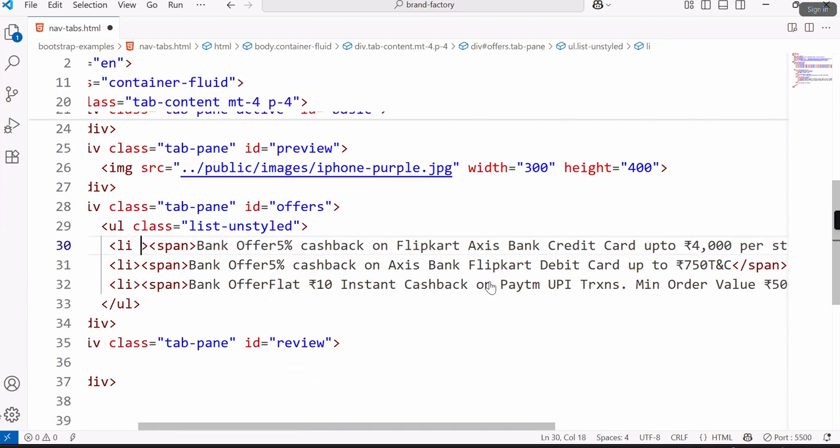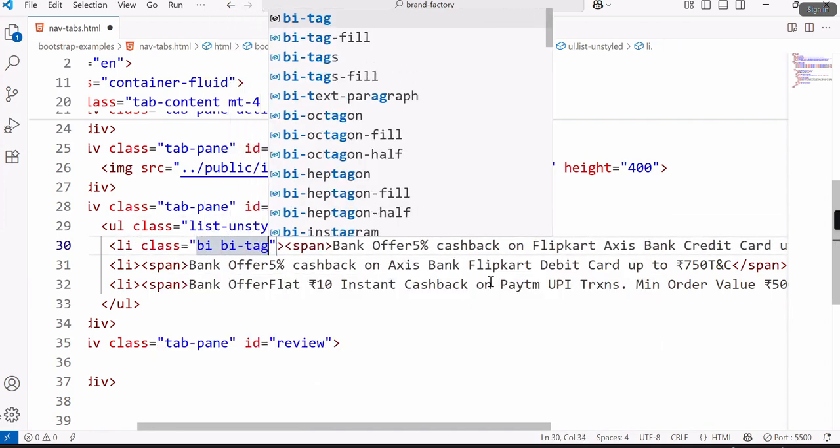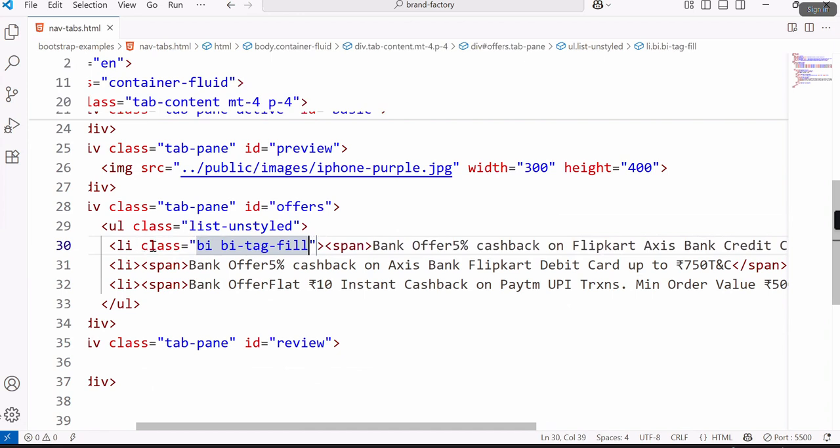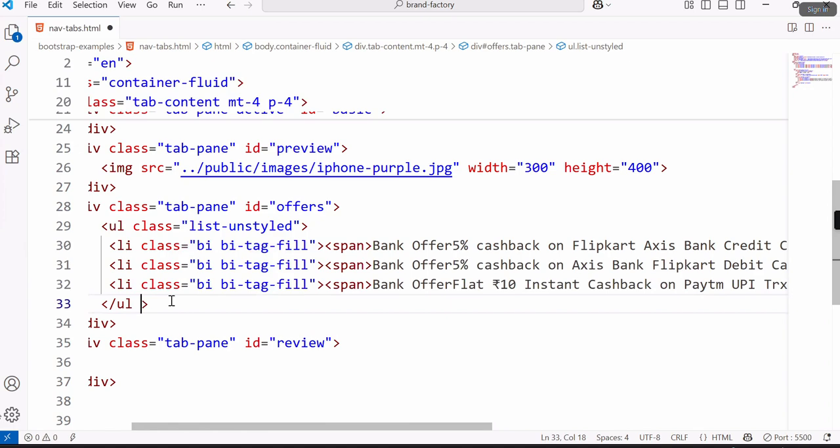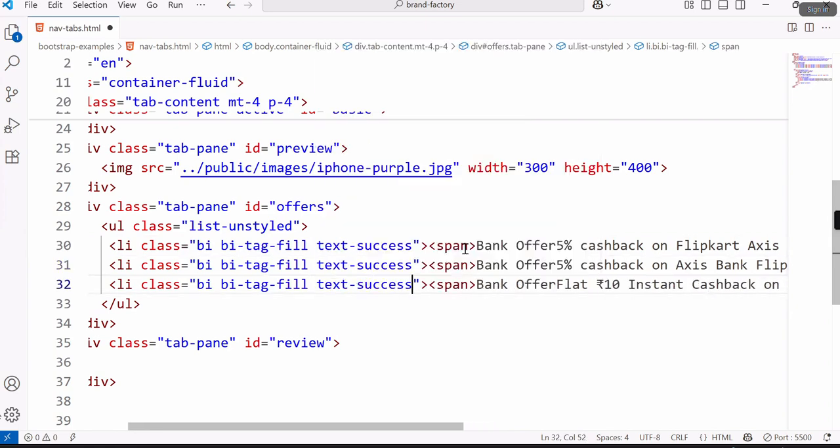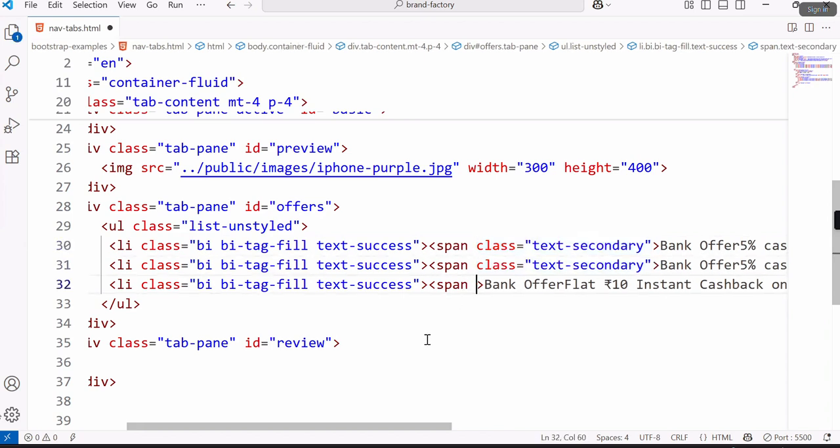And here we will put a class as bi tag fill. Every list item will have that class, the tag fill. This is just a title we given. Text success. The symbol will be in green color, but the span will have text secondary. All the spans will be different. But how to show them, we will see that.